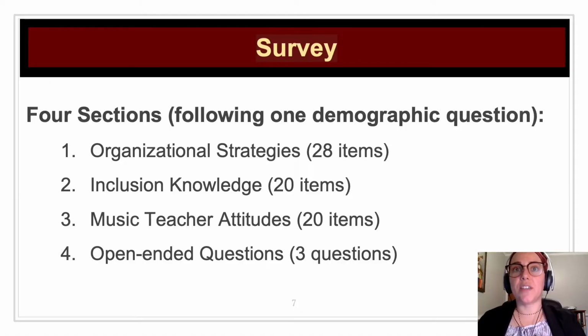I created the survey with 1 demographic question and 4 survey sections. The demographic question asked participants the type of special education training they received, so to help answer that first research question on their training. The first 3 survey sections aligned with the 3 inclusion barriers by Adamek and Darrow.